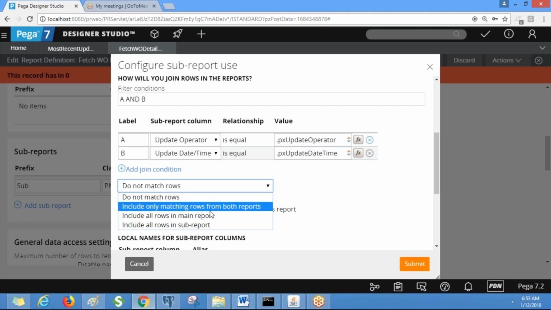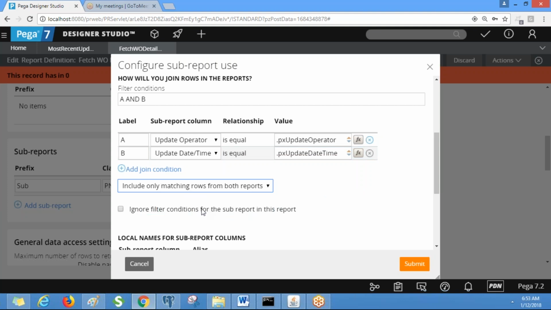Okay, so here we need to include only matching rows from both the reports. So it is going to fetch only the matched records. So you will get all the operators with the recent update date time. Okay, so here for filter conditions a and b, that means both should match. If you put a or b, then if either one of the conditions is satisfied, it is going to fetch the data. Okay, in our scenario it should be a and b.